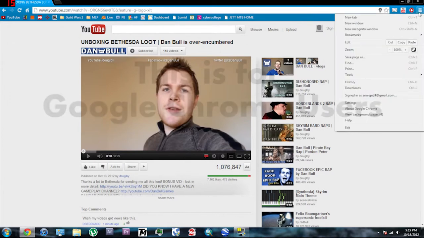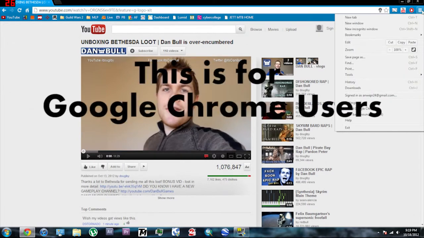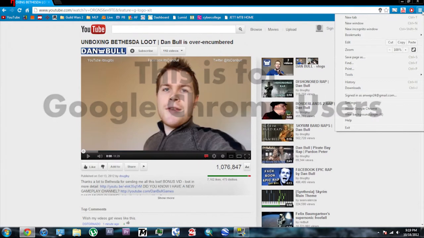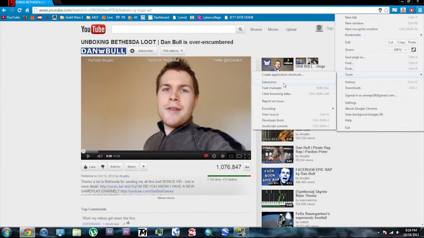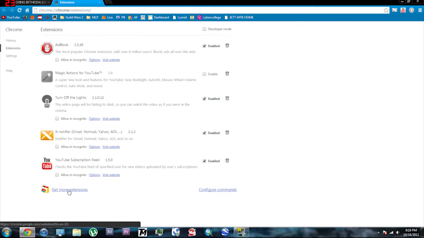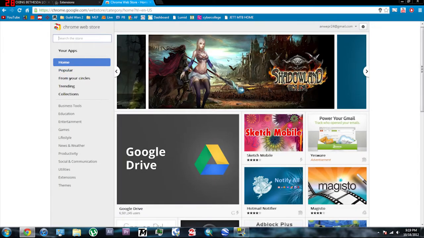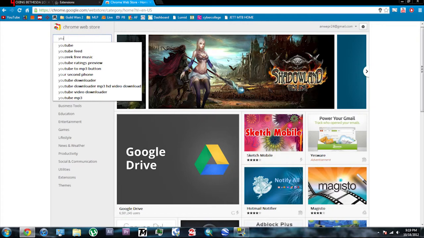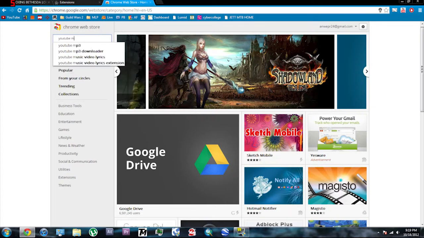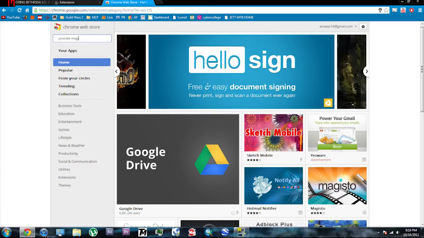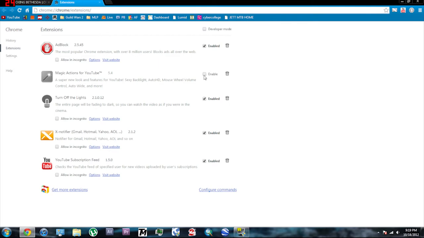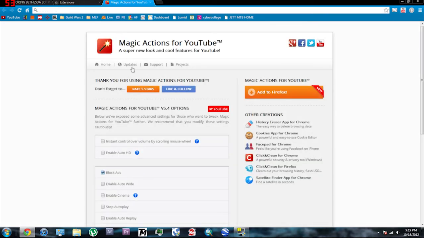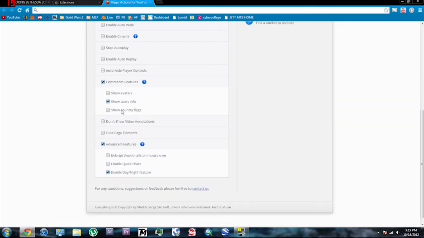And if that doesn't work, then go to the top right bar thing. It should be a wrench. And go to tools, extensions, get more extensions, and type in YouTube Magic. And it should be the top one. I already have it, but it allows you to do all sorts of cool things like block ads and, you know.